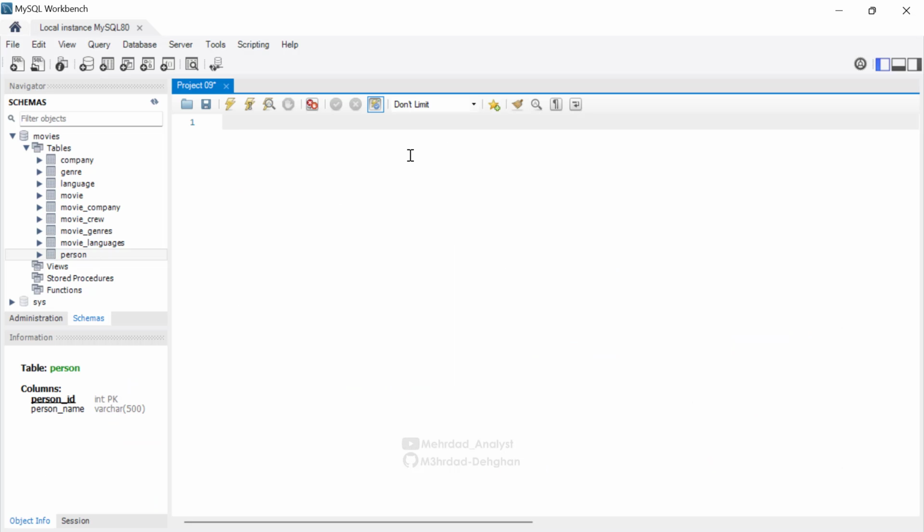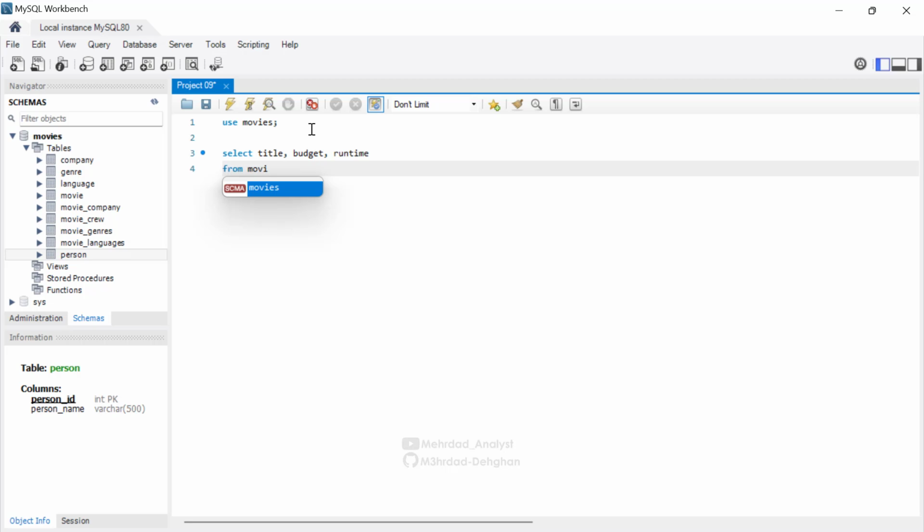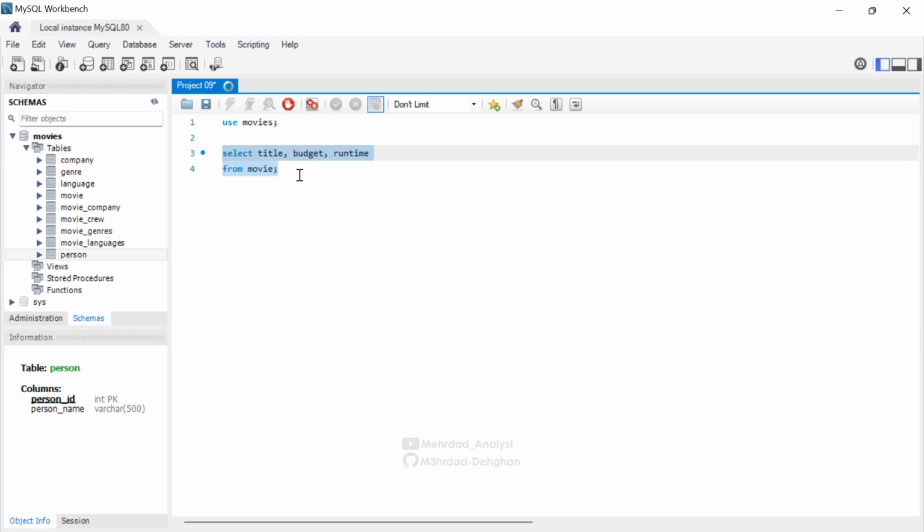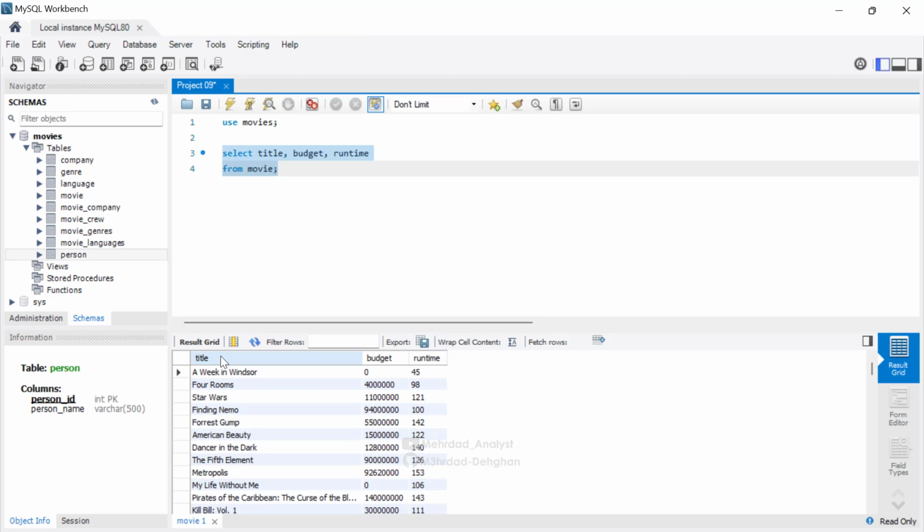Before doing anything, I should call the database, the movies. So I call use movies and run it. I select title, budget, runtime, just for now, from movie. Let's see the data so far. I call it and you can see the title, budget, and runtime is generated.